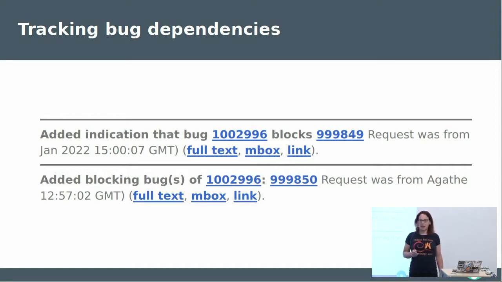The problem is, this is what you get on the BTS. So you cannot really see the names of the package involved. You can only see numbers. So if I show you this, it's really not clear. You have to click every link in blue to know what this means.